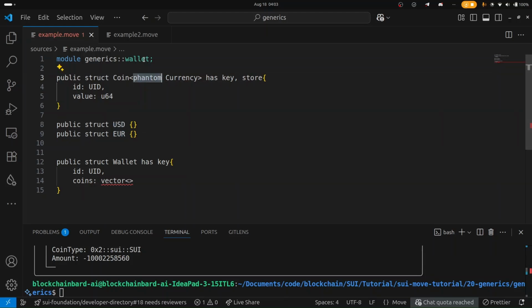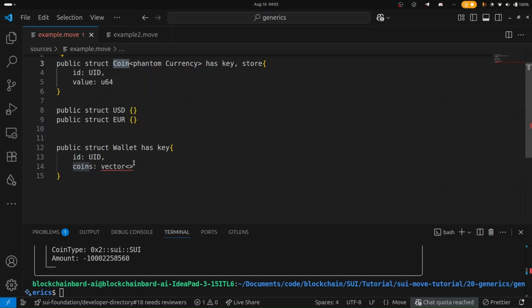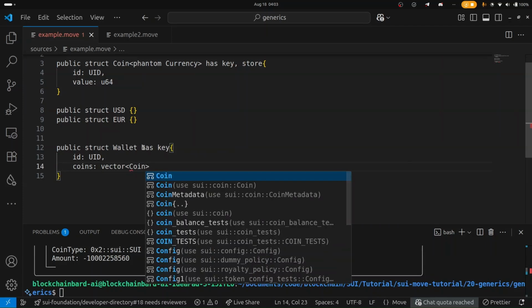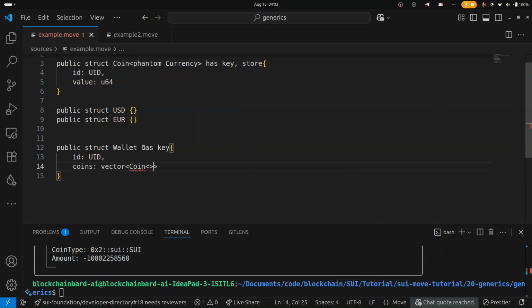In the last example, we were saving the item in the object, so that's why we left it like that. But right now, we're not actually saving anything, we're only referencing the type to show that this coin is going to be of type currency. So for our wallet, the coin that it is holding is going to be of type currency also.